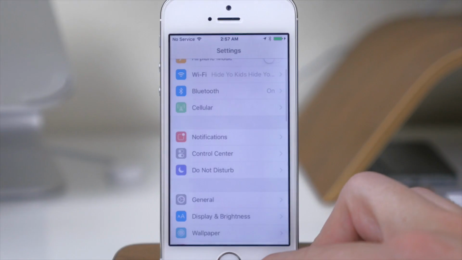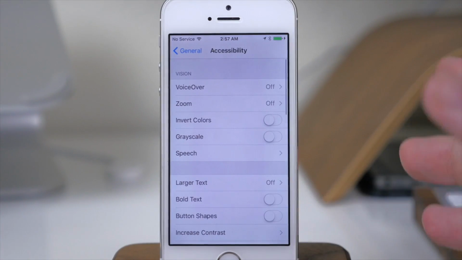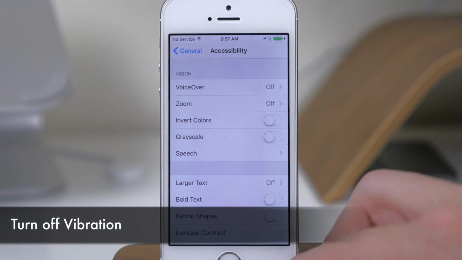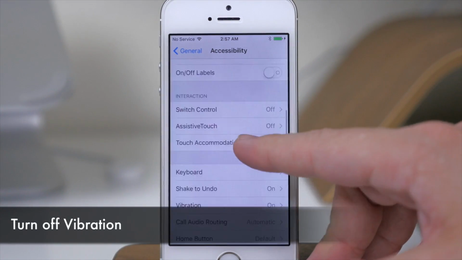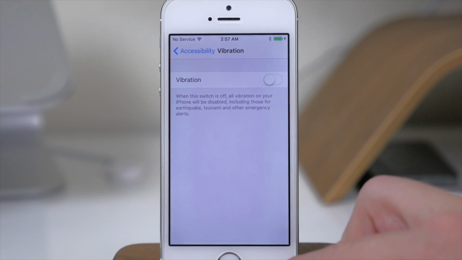Jumping back into our settings here, and we tap on general, tap on accessibility, you can turn off your vibration as well. So if we just scroll down here to vibration, you can see you can toggle that on or off just right there.